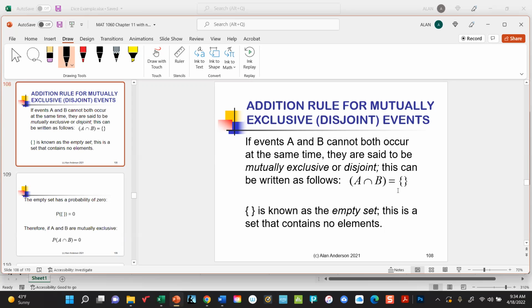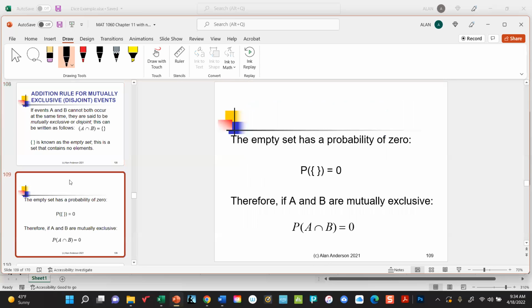There's nothing in there. So suppose, for example, A represents the odd numbers and B is the even numbers. They don't overlap at all. They are said to be mutually exclusive. That being the case, the probability of the empty set is 0 by definition. So just keep that in mind: the probability of the empty set is 0.